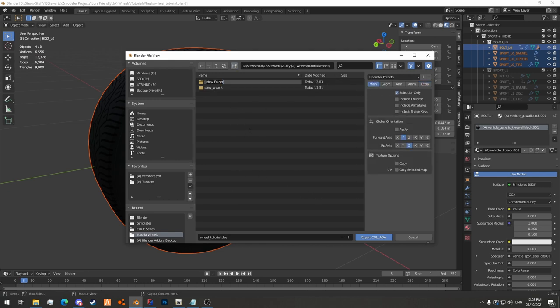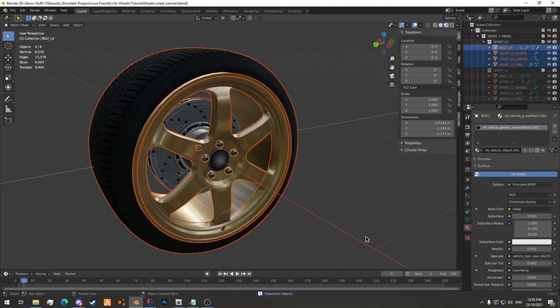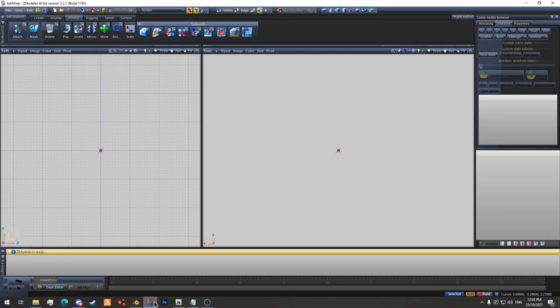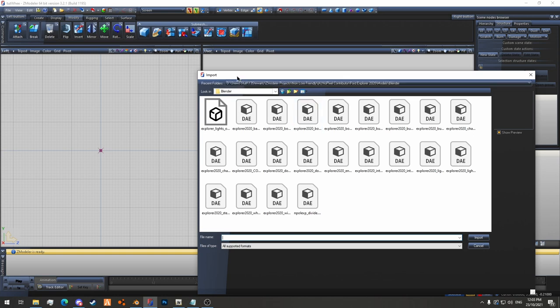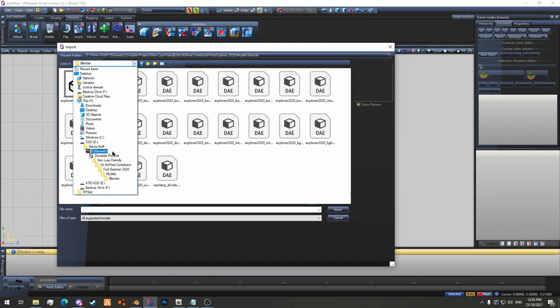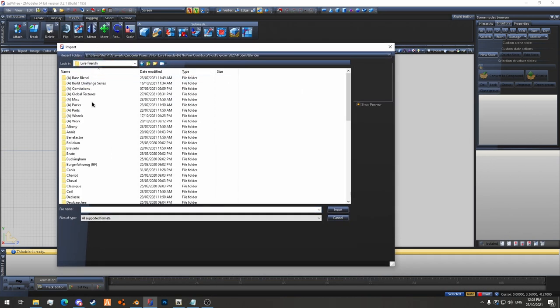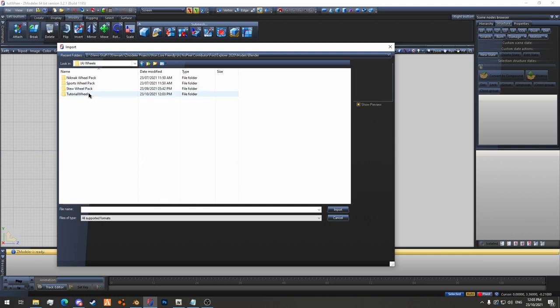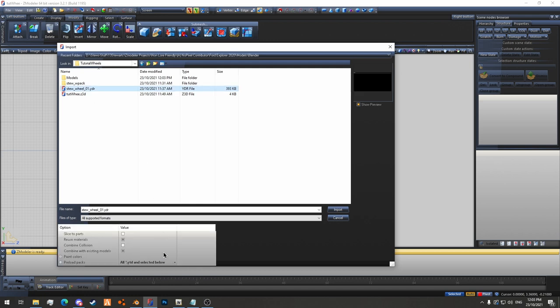I'm going to create a new folder and call it models. We'll call that wheel tutorial L0 because it's the L0 LOD. We'll hit export collider. Then we'll jump into ZModeler, file, import, and find the folder, which is in here. Gonna import this as well.